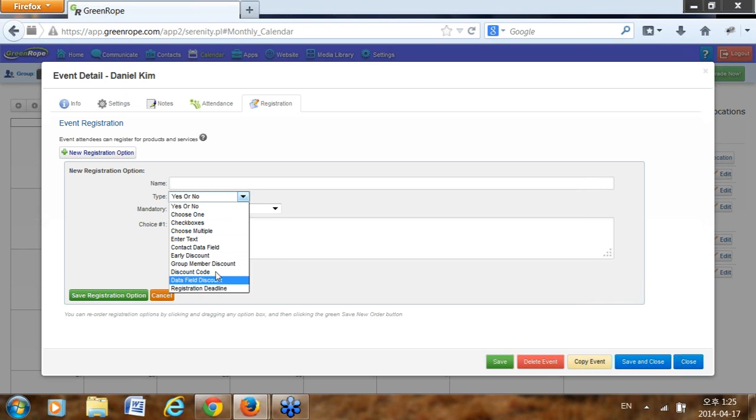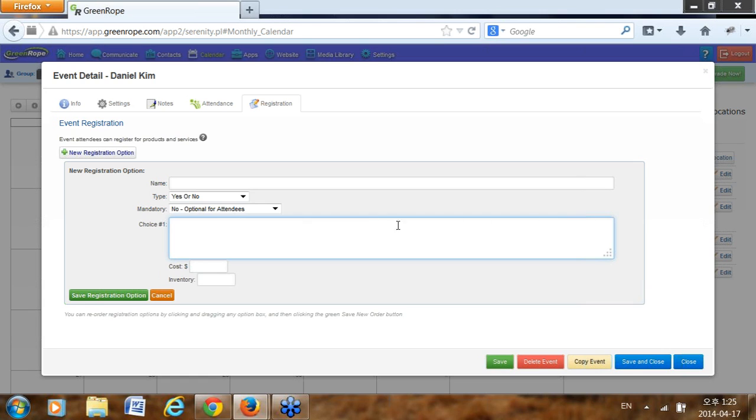You can actually have these options available so that if an individual signs up, you can give them directly a discount right there through the actual event registration. You can set the choice here. You can make this new registration option mandatory here. You can set the cost here, and you can set the inventory right here. And once you're finished creating this new registration option, you're going to save this registration option here.